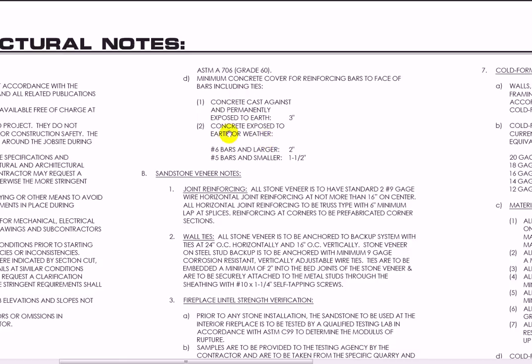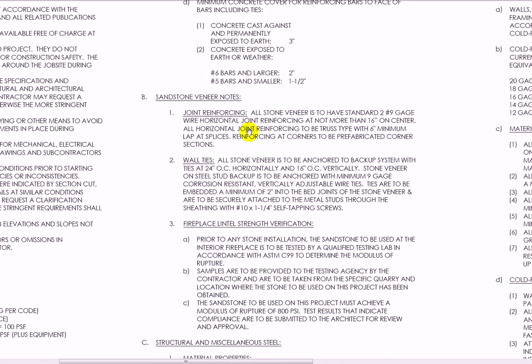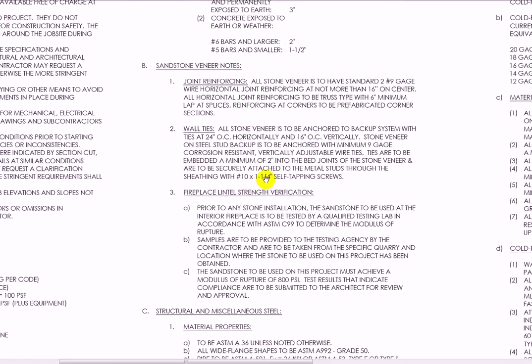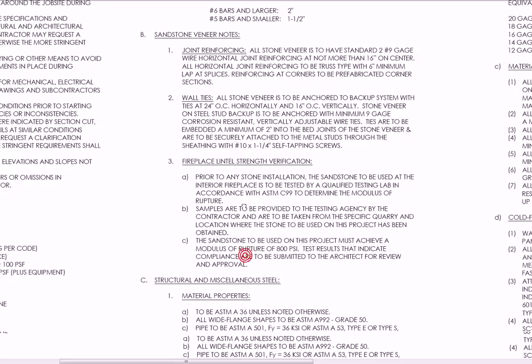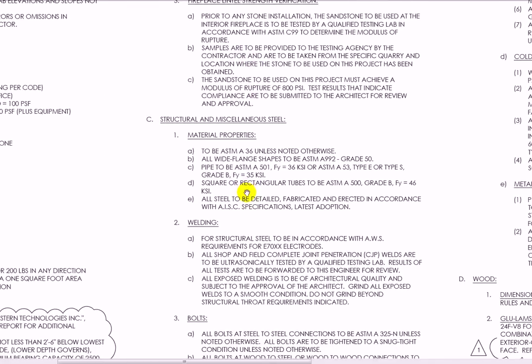So a little bit more about the concrete and sandstone veneer notes. So I see, okay, there's going to be some structural sandstone. Looks like there's a fireplace going on. Then we have some structural steel. So we're mixing structural steel. We see ASTM designation. So this is the type of steel that's going to be used in the building.